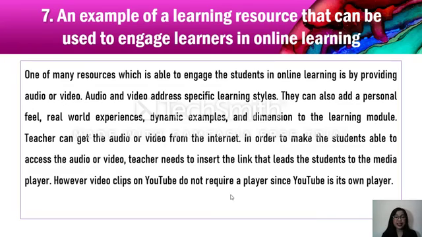The teacher can get the audio or video from the internet. Nowadays, it is so easy to do it. In order to make the students able to access the audio or video, teachers need to insert the link that leads the students to the media player, or the teacher can just transfer the video from her or his computer straight to the online learning platform.